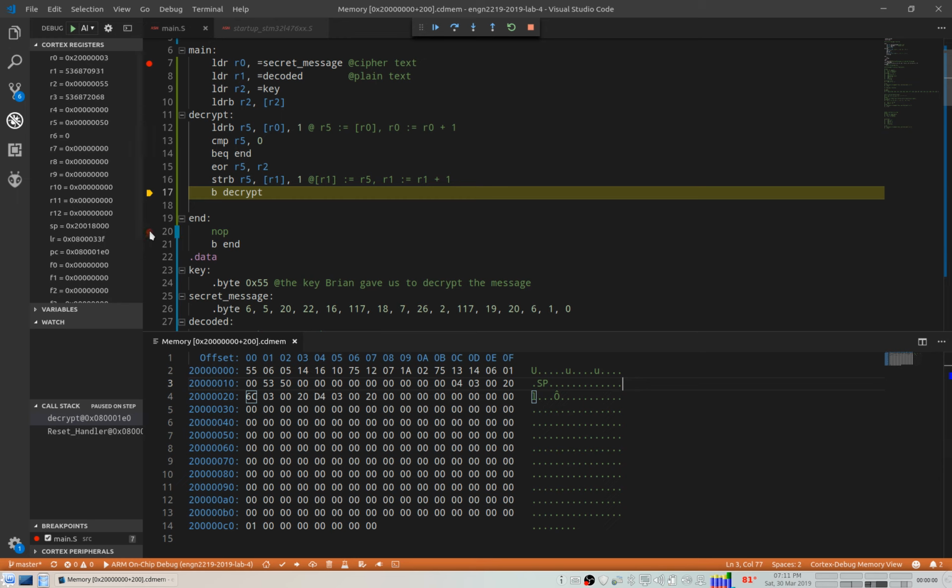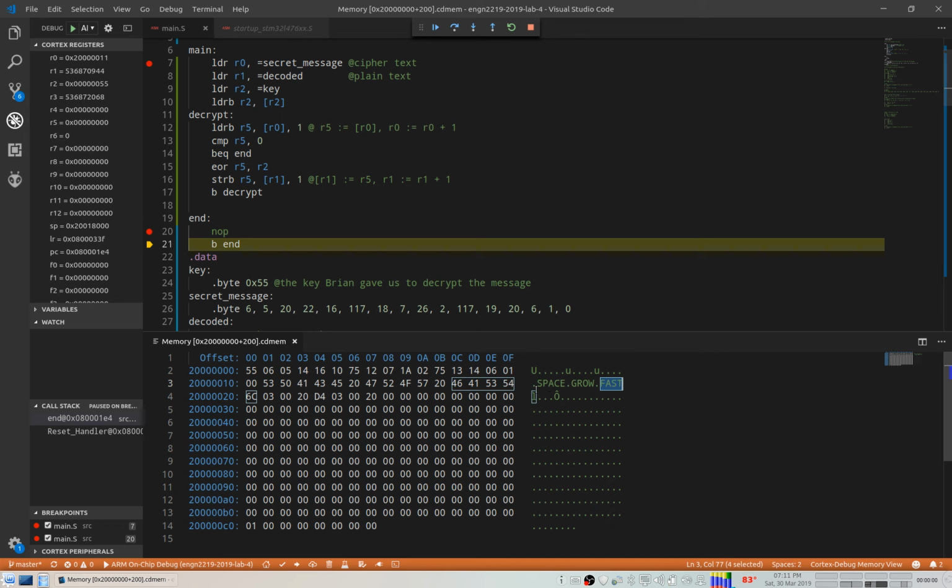So if we just put a breakpoint here at end, we can fly through the rest of the loop really fast. And here we go. So it's decrypted the rest of the message, loaded the last byte, compared it to 0, jumped to the end and got trapped in the loop. And it looks like the decoded message is 53, 50, 41, and so on, which when decoded in ASCII reads as space grow fast.